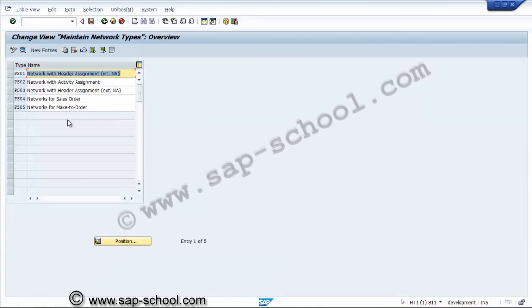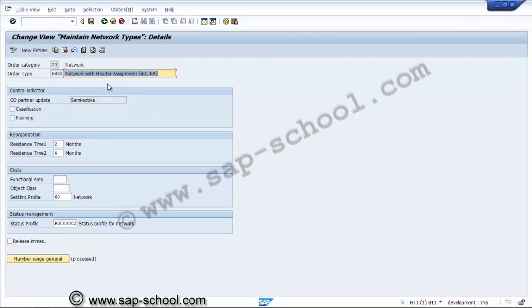We can see over here standard network types are available. PS01 is network with header assignment. If you see what settings have been enabled in this network type: CO partner update, residence time 2 months and 4 months, functional area, and here the status profile has been mentioned, PS0003, which we have created already. So here if we require, we can change the network settings. Otherwise, we can use the standard network settings.